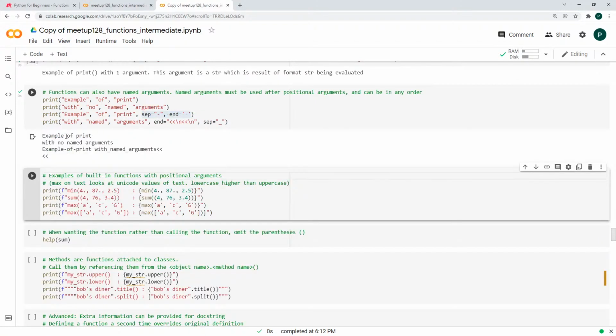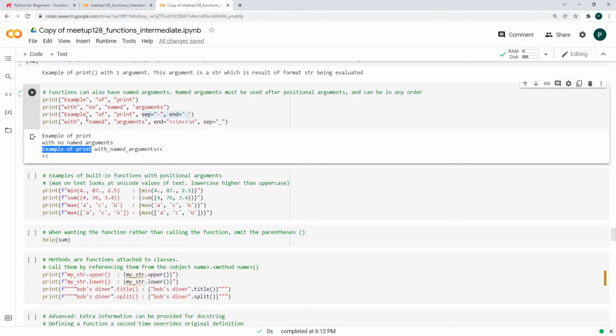So if we run that, we get these first 2 lines with no named arguments, and then this last one you can see "example of print" with dashes between it, and then it doesn't drop a new line before the next print statement. So you can always put end equals something, end is space or end is nothing, if you want the next print statement after this one to stay on the same line. And there it is with named arguments. This time it's got underscores as a separator, and then the end of line is less than, new line, less than, new line.